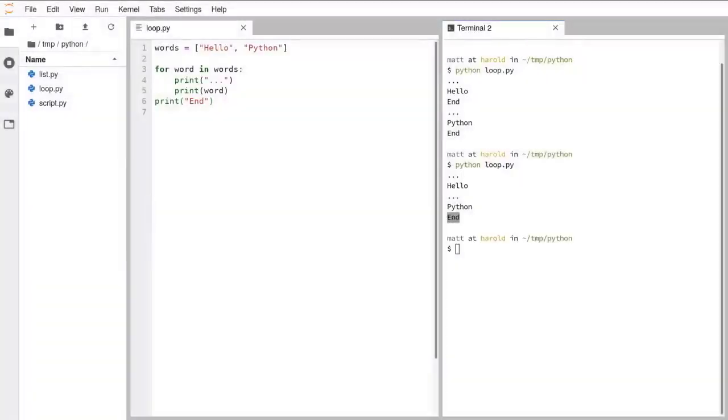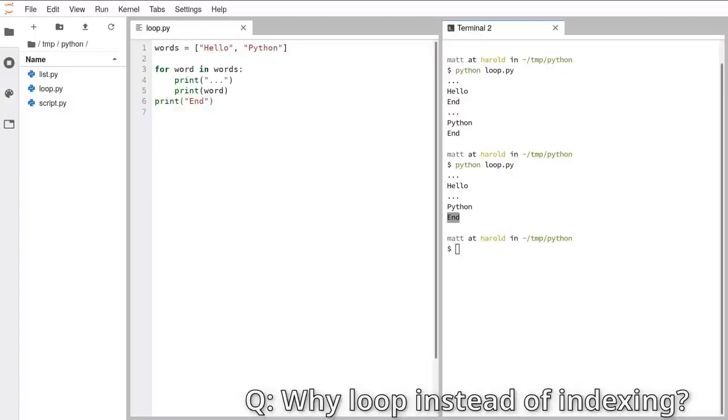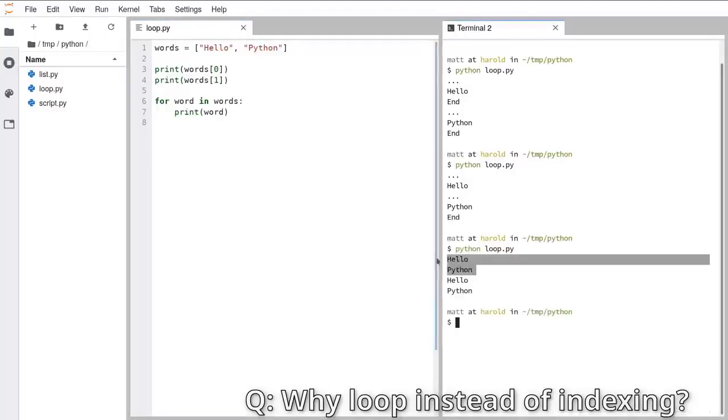There's a question there from Sam. We use 0 and 1 in the last exercise. Why can't you do that again? So you're saying, why can't we do print words 0, and print words 1? There's no reason why you can't do that. And if we look, we'll see that those 2 things come out exactly the same.